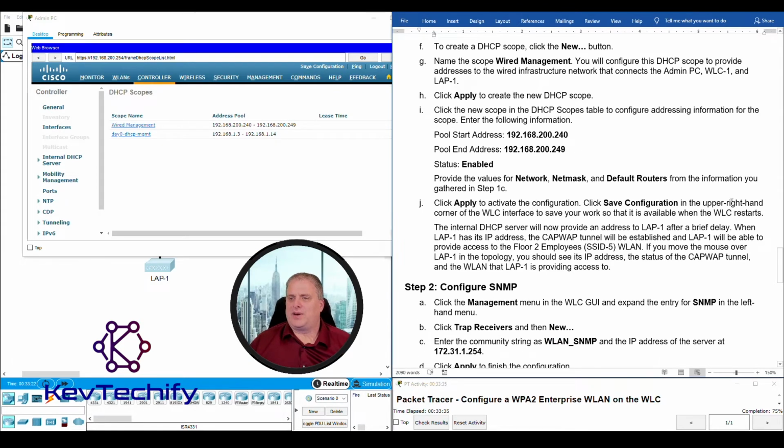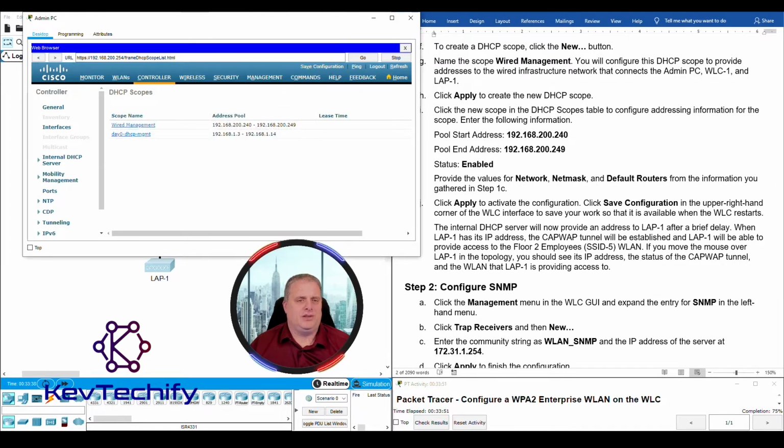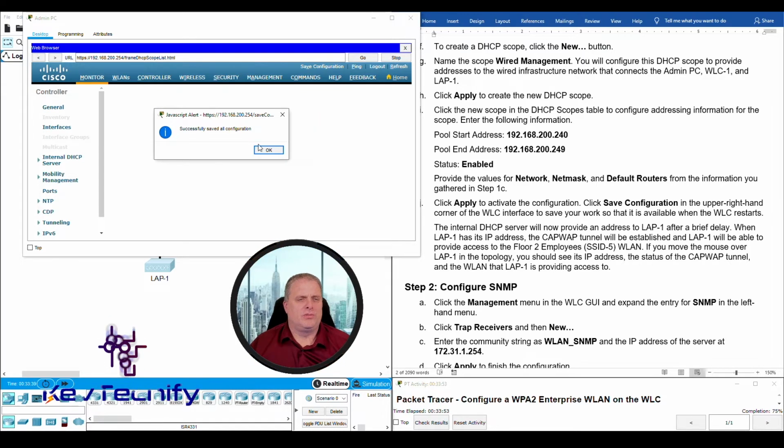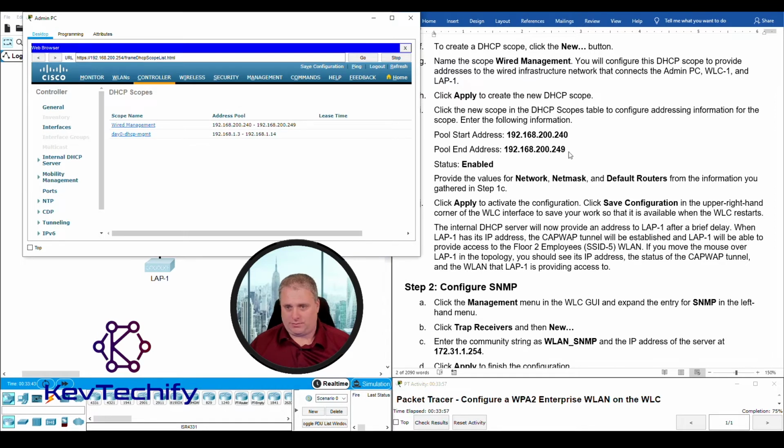Click Save Configuration in the upper right-hand corner of the wireless LAN interface to save your work so that it is available when the wireless LAN controller restarts. Back over here, this is what we're looking at. Save Configuration is right here. Go ahead and click that. It's saving your configuration so it's available for a reboot. Gives you a confirmation that it saved it. Go ahead and click OK.